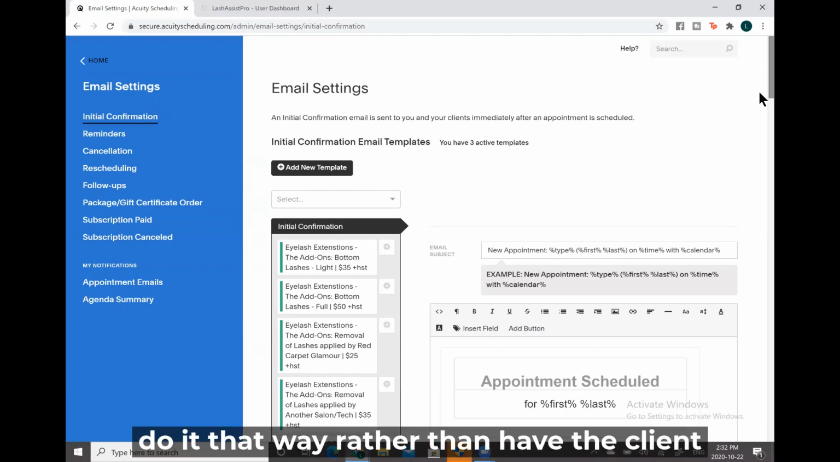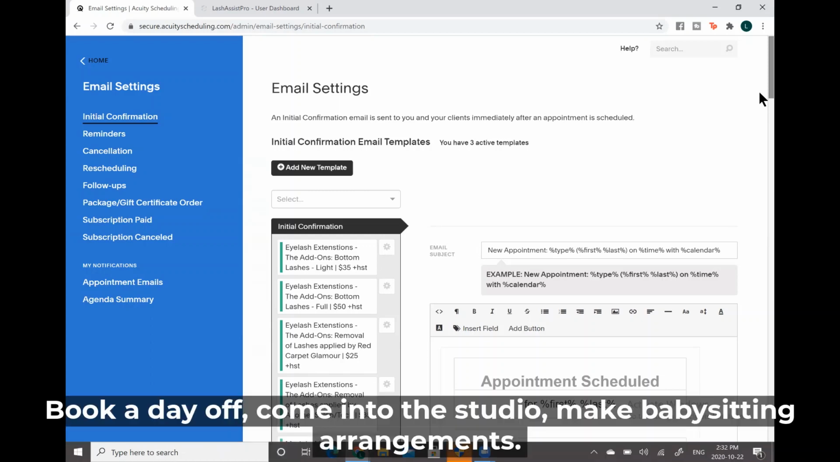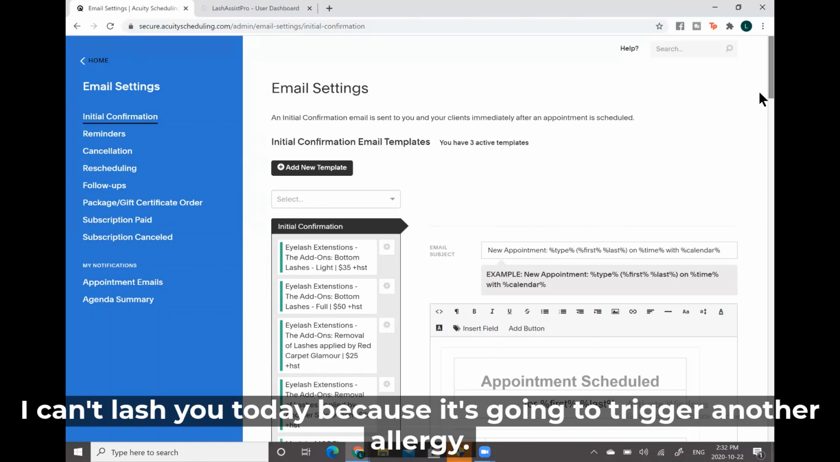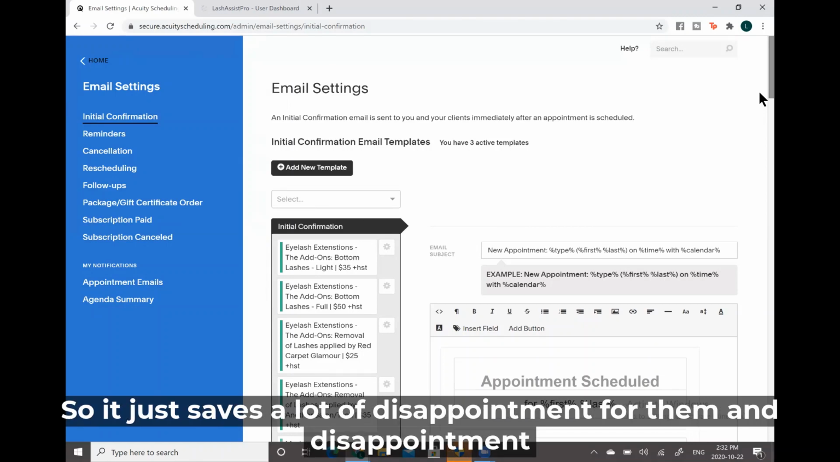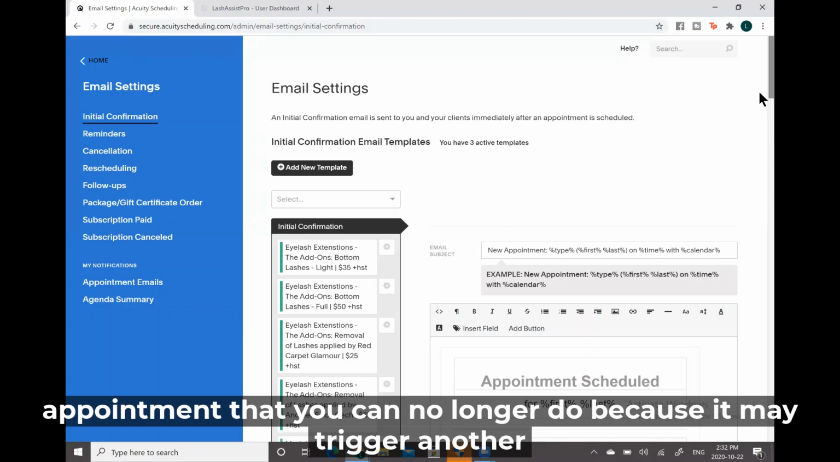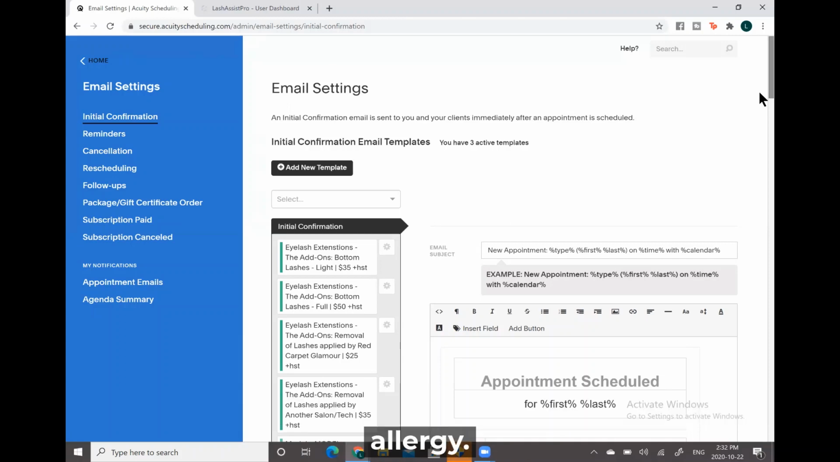Definitely better to do it that way rather than have the client book a day off, come into the studio, make babysitting arrangements, and then you're just like, oh, well, you've had an allergy, I can't lash you today because it's going to trigger another allergy. So it just saves a lot of disappointment for them and for you, because you're obviously not going to charge them for an appointment that you can no longer do because it may trigger another allergy.